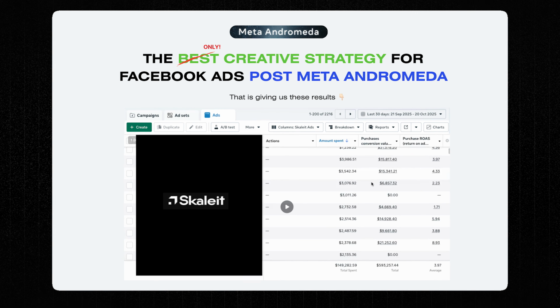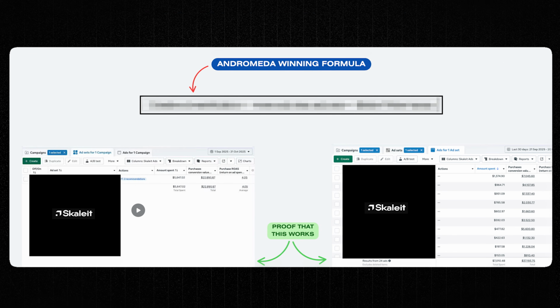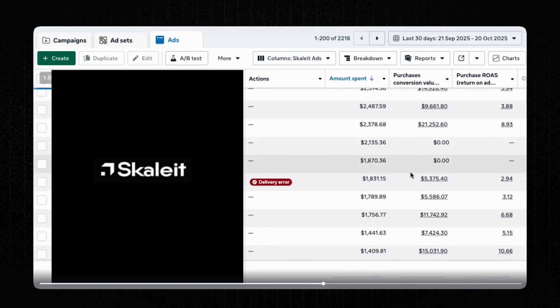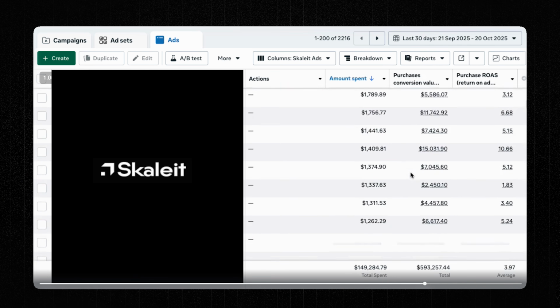I will show you exactly how to implement the newest best practices after the Andromeda algorithm to make sure your ROAS stays up, exactly how you see right now on the screen. And without further ado, let's jump on my screen so I can show you exactly what I'm talking about.